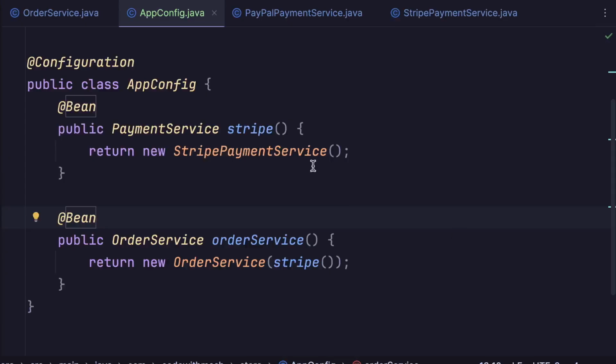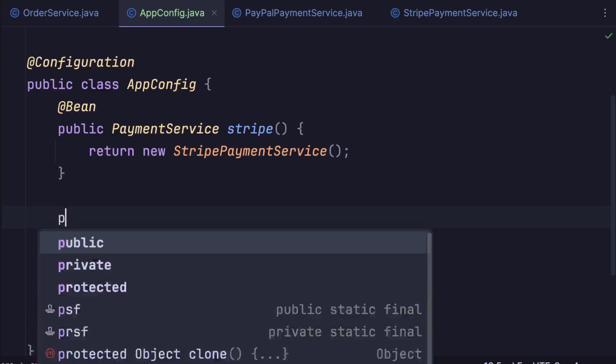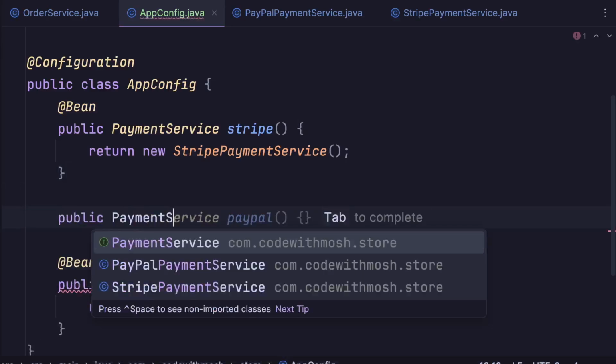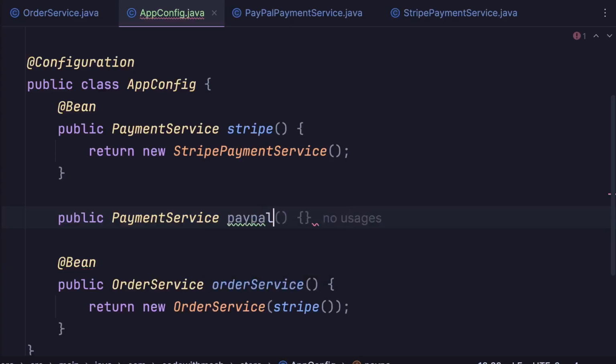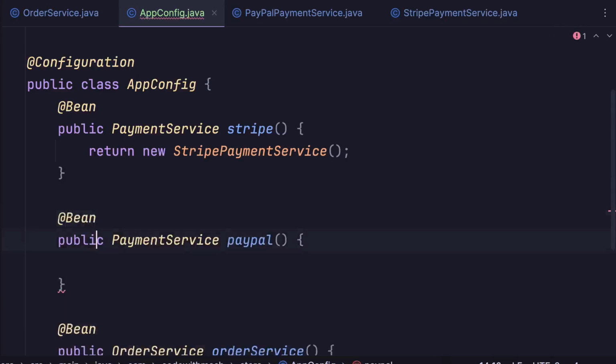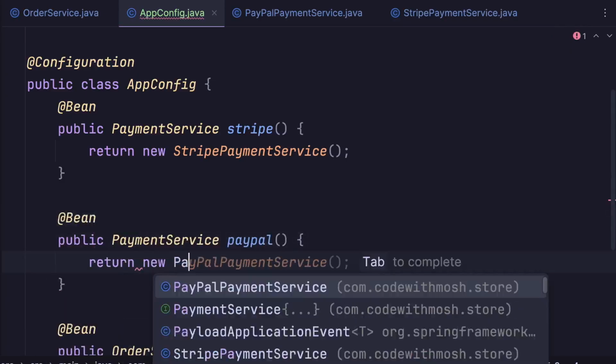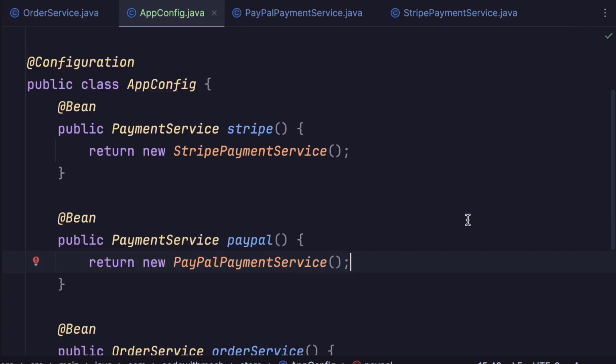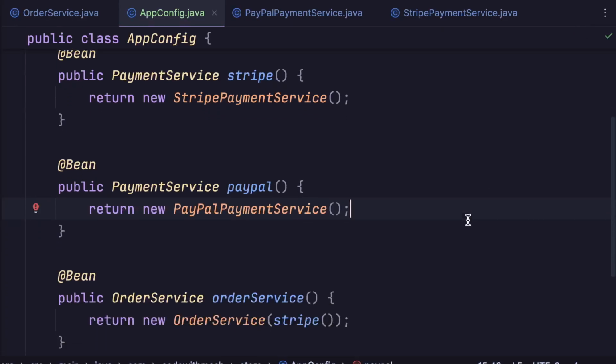Beautiful. Now let's add another method for the PayPal service. So public payment service, PayPal. And again, we mark this with bean. And here we return new PayPal payment service. Now here we can do something interesting. And I want you to do this as an exercise.